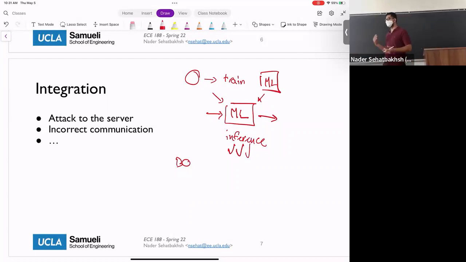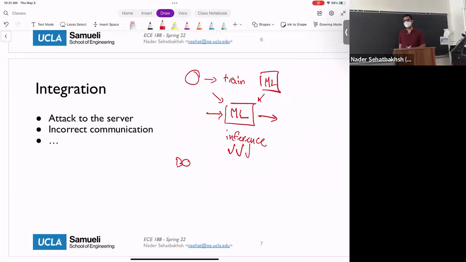Okay, so it's not like machine learning is all of a sudden something special. At the end of the day, it's just one piece of code. So just keep in mind that all those other things that we discuss in this course do apply to machine learning systems. Okay.